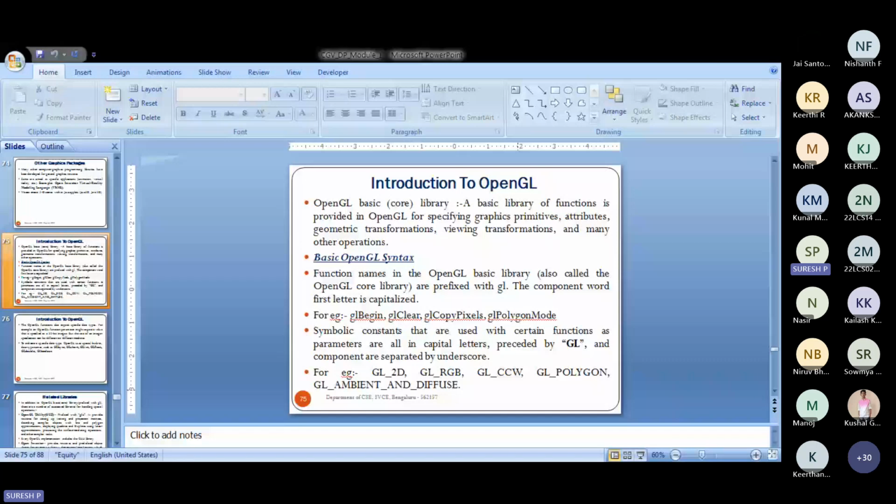So symbolic constants are predefined. Some of the symbolic constants are predefined functionalities that are used with certain functions as a parameter, all in capital letters and preceded by GL. So always, the symbolic constants will be preceded by GL. Here we are defining it, similar to that one.